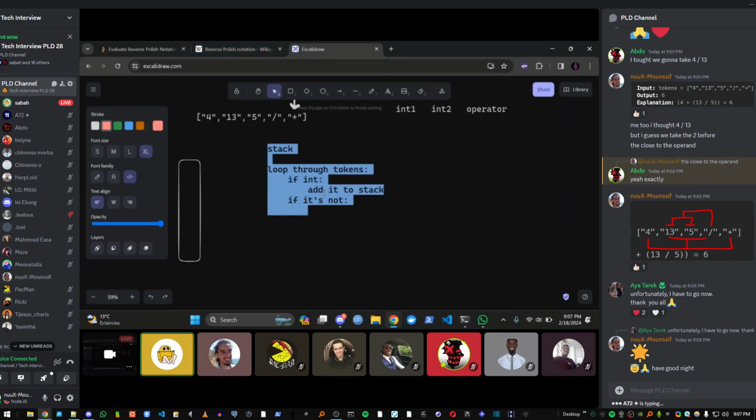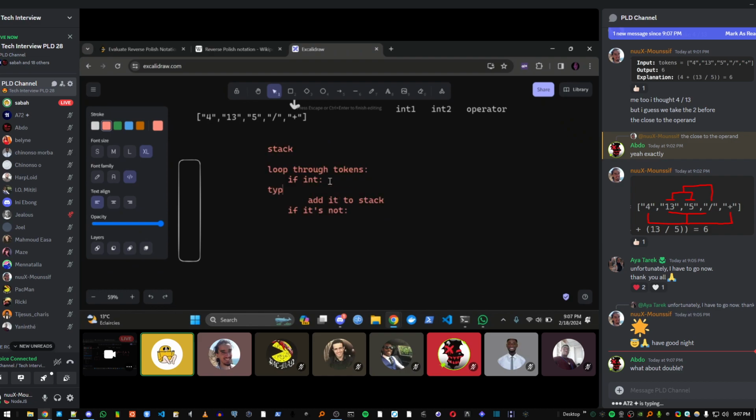So, typecast, then maybe we can add a try except. I was just confused about if it is an int. Maybe we can add it anyway. If it is int, if it is not.